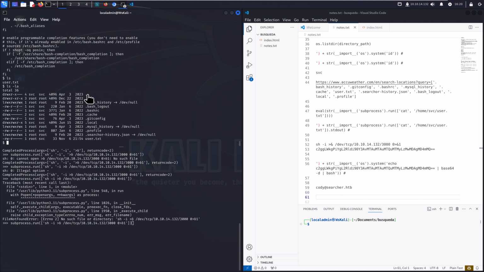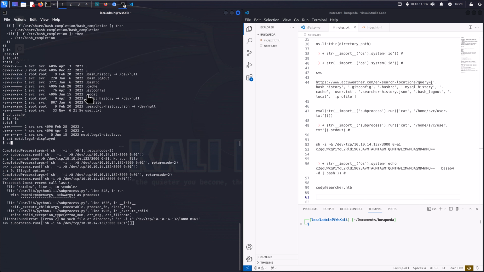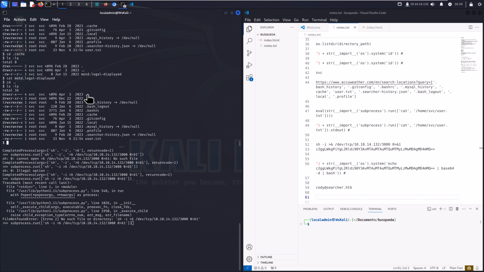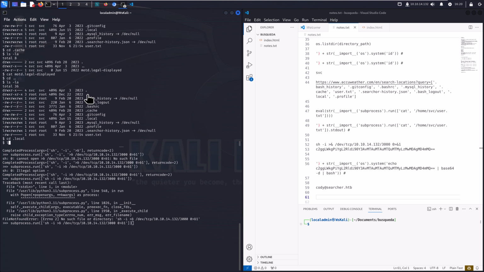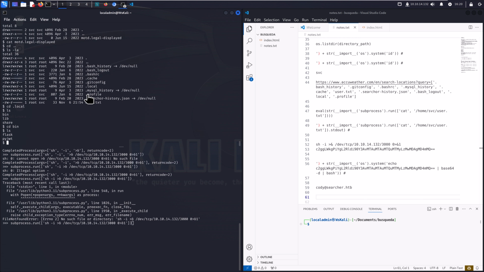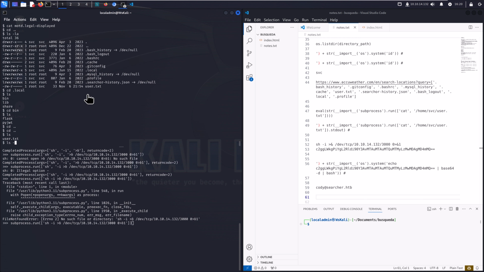What else is there? It's in the cache folder. Legal displayed? Oh, what's that? Oh, it's an empty file. I don't know if there's anything useful in there.